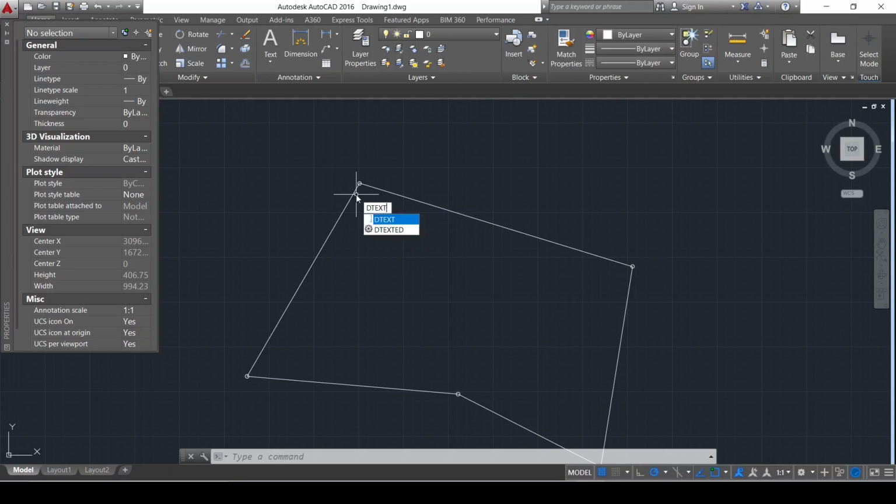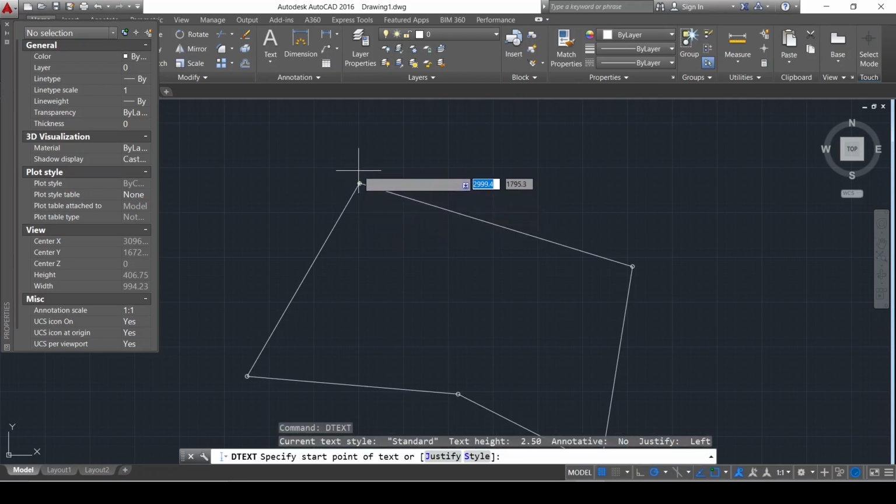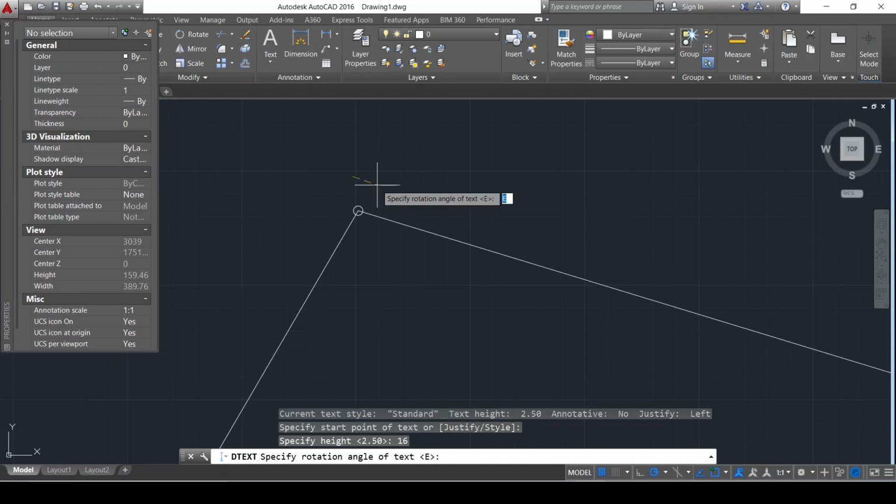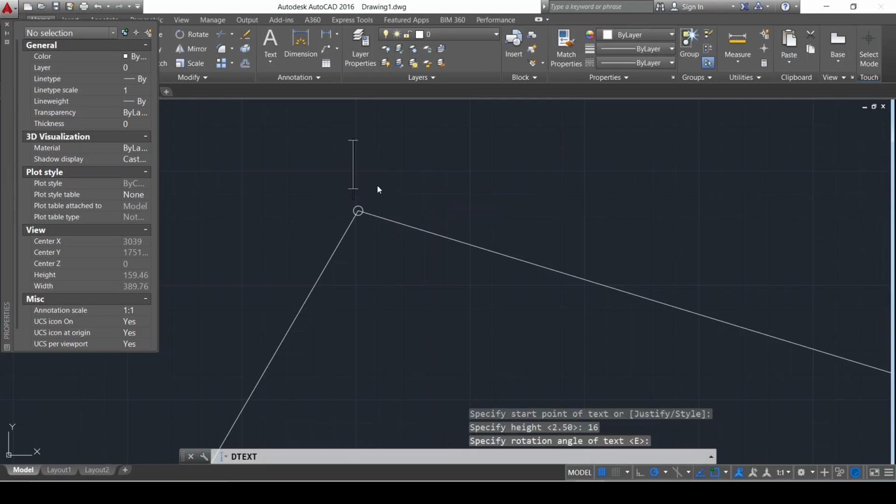Okay, so the next thing is you have to label the corner. So you use the text. This is corner 1. What should be the height? Height should be, it's also 2, that is 4 mm. 4 mm times 4, it's 16. So 160. I mean 16. Enter. So 1.